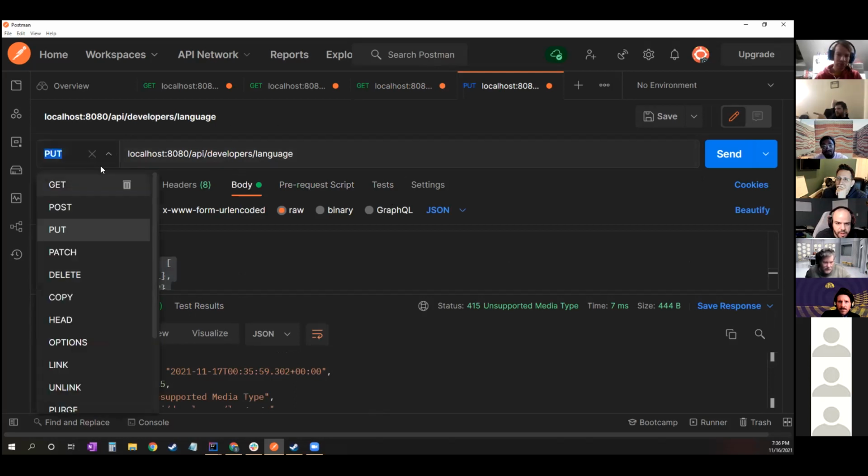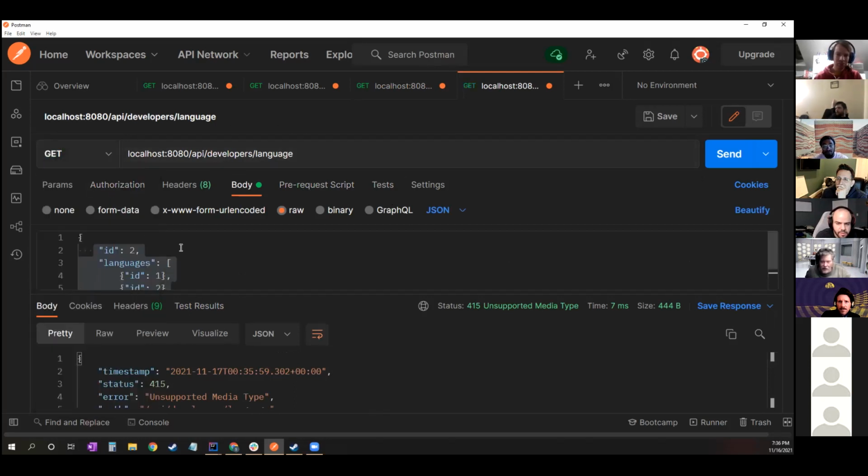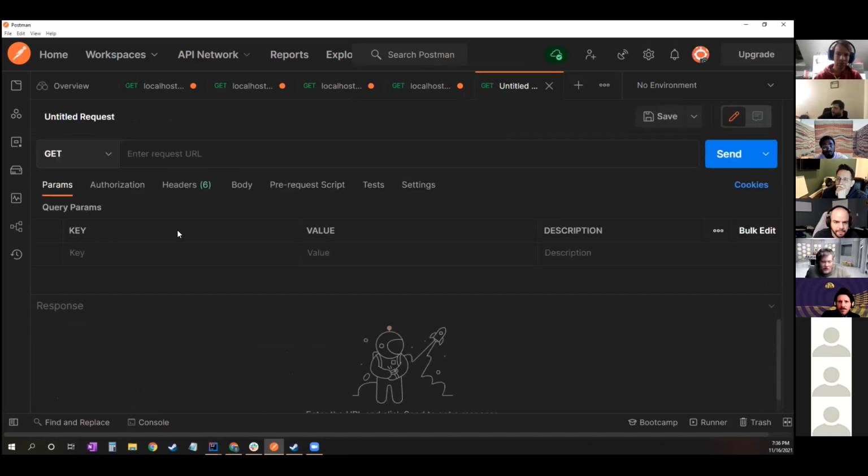Just hit the plus symbol at the top right. Okay. I feel like this one is broken. So we'll do a PUT request. I gotta get the language, all right? HTTP localhost.